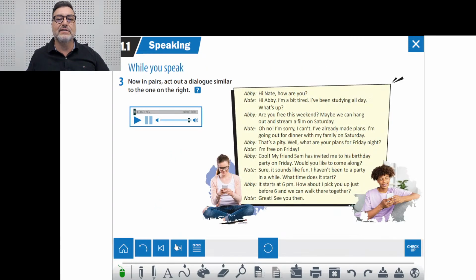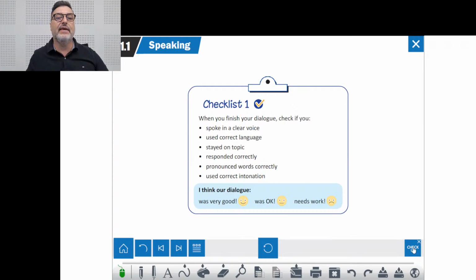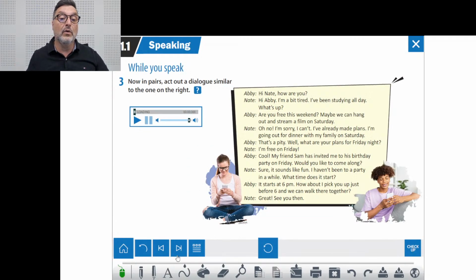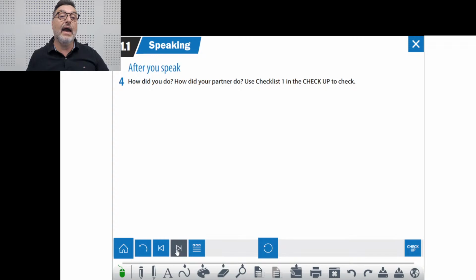Okay, so next exercise. Now in pairs, act out the dialogue. We have a checkup just to make sure you're on top of everything. When you finish your dialogue, check if you spoke in a clear voice, used correct language, stayed on topic, responded correctly, etc. And we can do peer assessment when we do oral. Okay, after you speak, how did you do? How did your partner do? Use the checklist, verify. The button is gray.